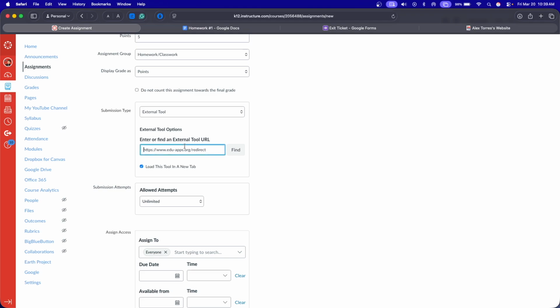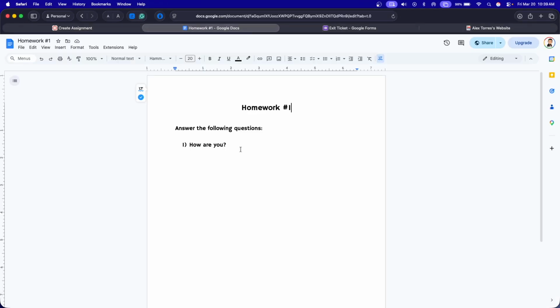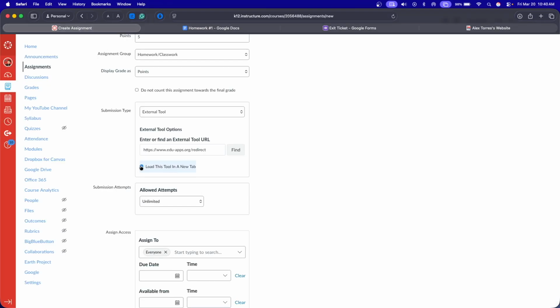So you might be thinking, oh no, but this is not the link to the website or assignment I'm adding. Don't worry, don't change that. And then if you want students to complete this assignment in a new tab, so for example, take them physically to the Google Doc page separately, you can leave that checked or unchecked. Unchecked just means it's going to be here on Canvas, so they don't need to leave Canvas. I'm going to go ahead and uncheck that.